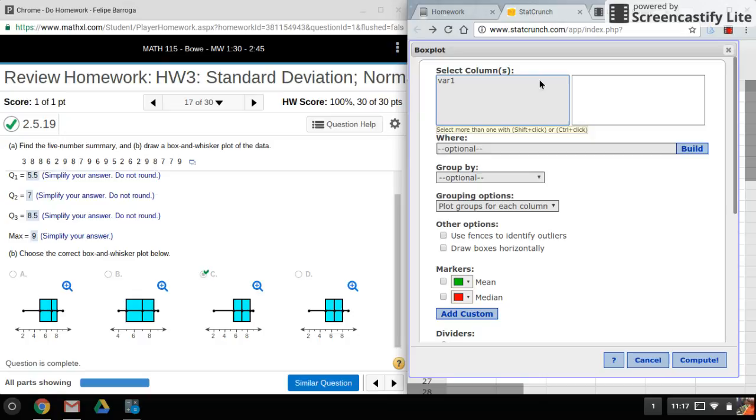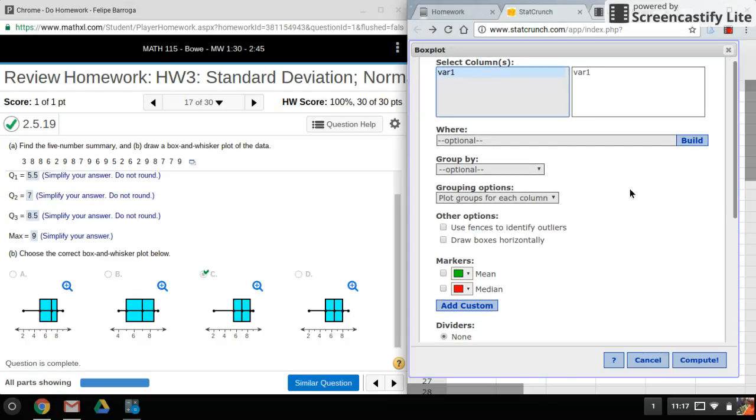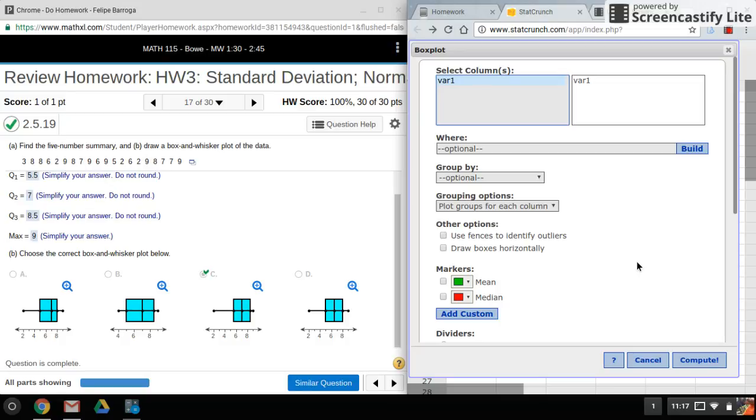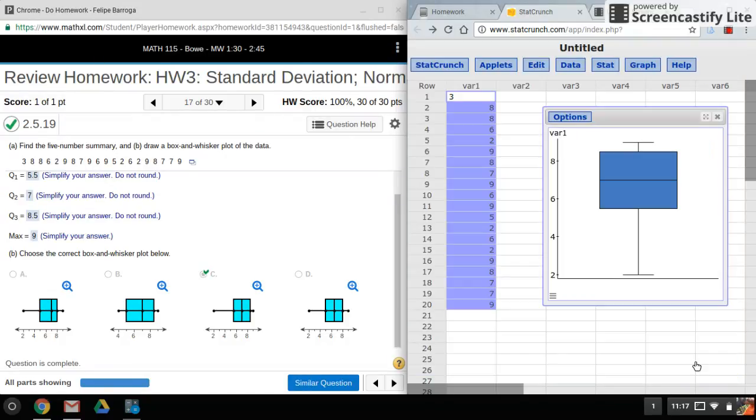Okay, so I'll go ahead and select the column here. And this part right here, you might want to check draw boxes horizontally. I'll leave it unchecked right now so you can see what I mean. So I'll go ahead and click on compute. And there's my box plot, but it's sideways.